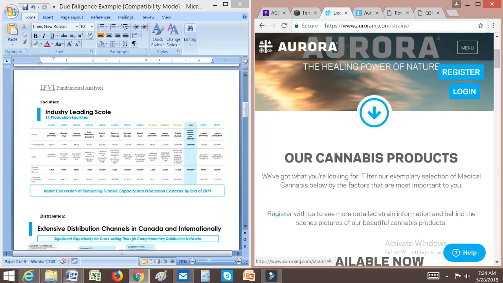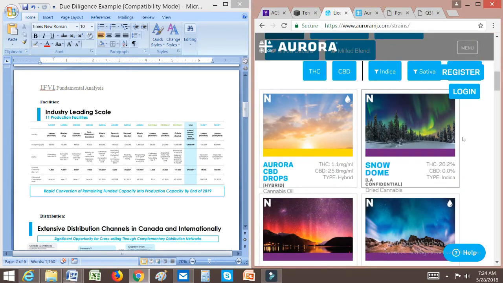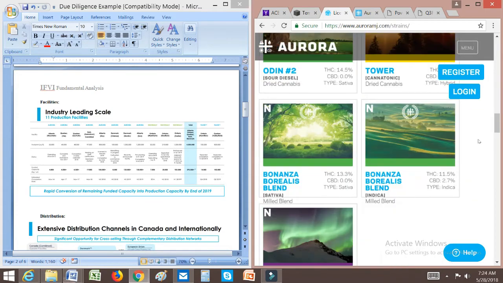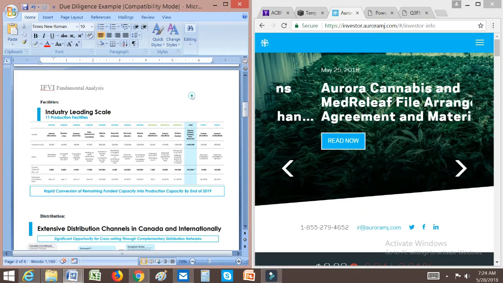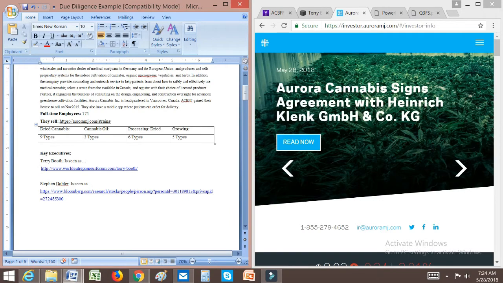You can see here, this is their strains page. So what they're selling, their dried cannabis, their CBDs, the different types, the prices. They've got some information on it, so that's good, really informative. In our due diligence slide, you can see that we have it totaled right there, and the actual website for it.